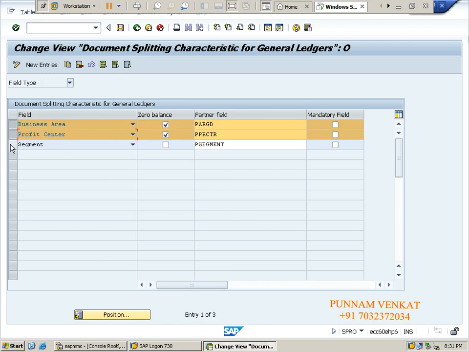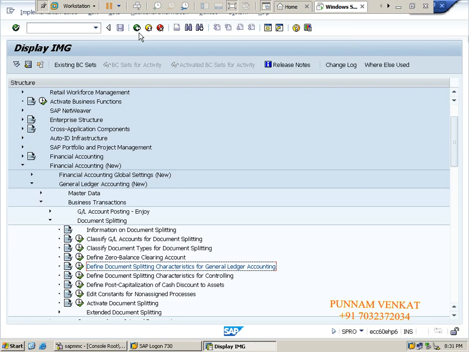Check in your system on this screen. If these three objectives are there, you can keep it as is. In case it is not there, click on your new entry and select. Sir, why do you want to select this? Because in the new GL concept, during the accounting entry posting, business area, profit center and segment are mandatory things. You have to select that during the accounting entry posting.